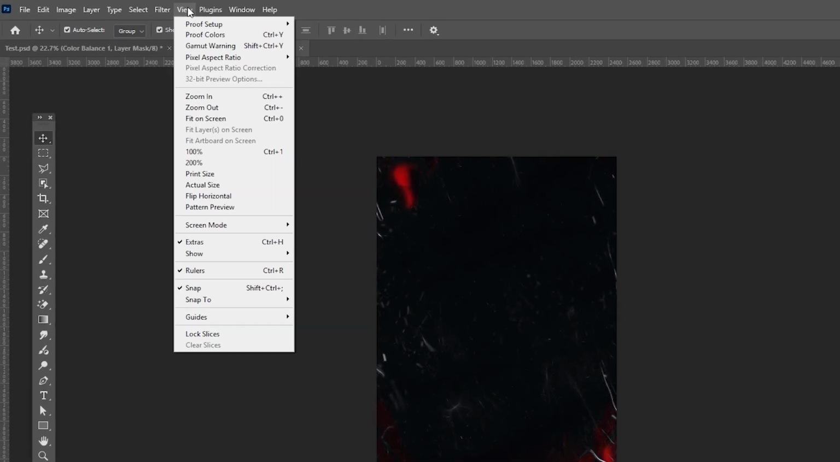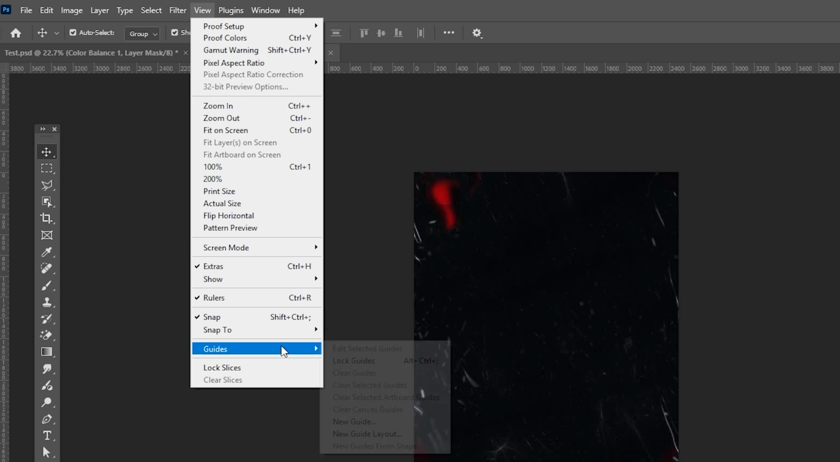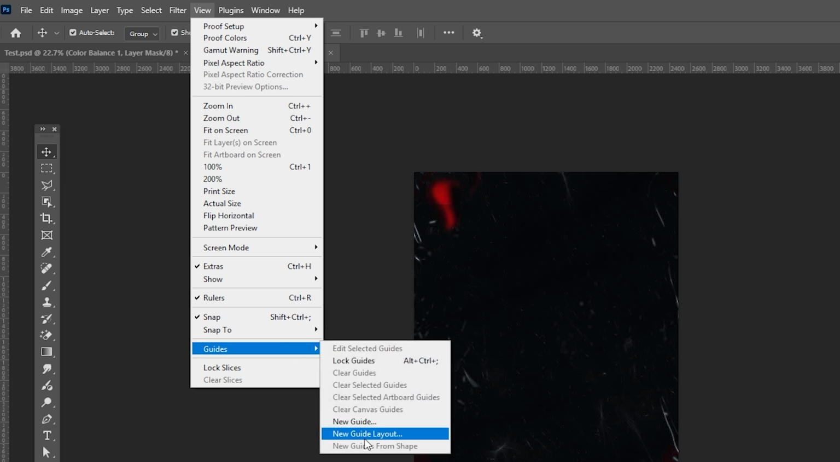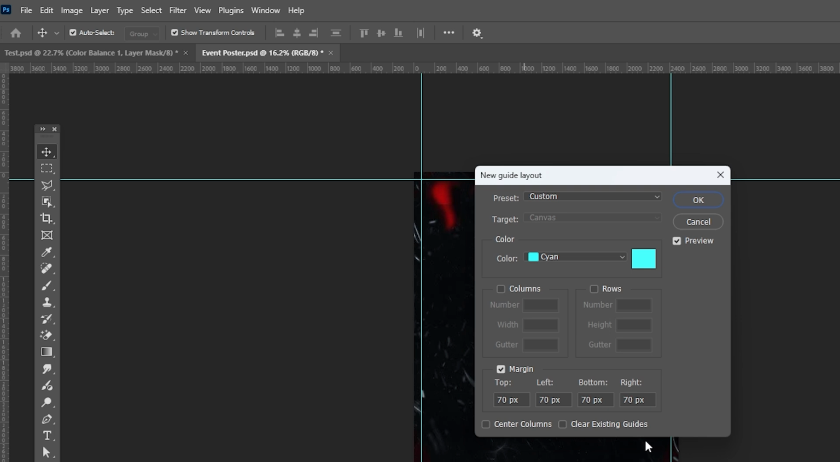I go to View. I choose Card. I choose New Card Layout. I click on Margin, this one, and I put all of it 70 pixels and click OK.